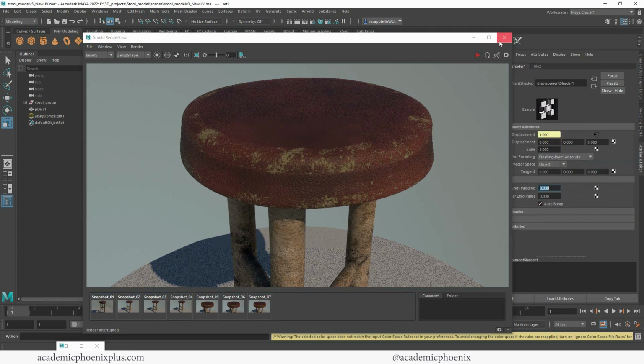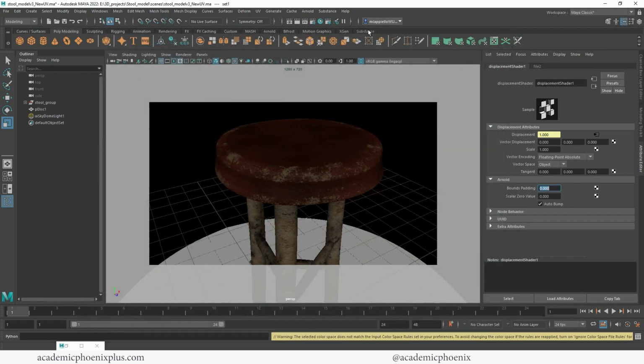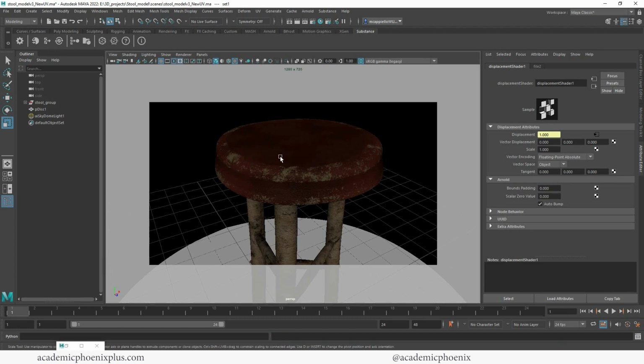So that is basically how you attach, using this fancy new Substance Painter plugin, how to quickly create a shader and then assign it to the model.